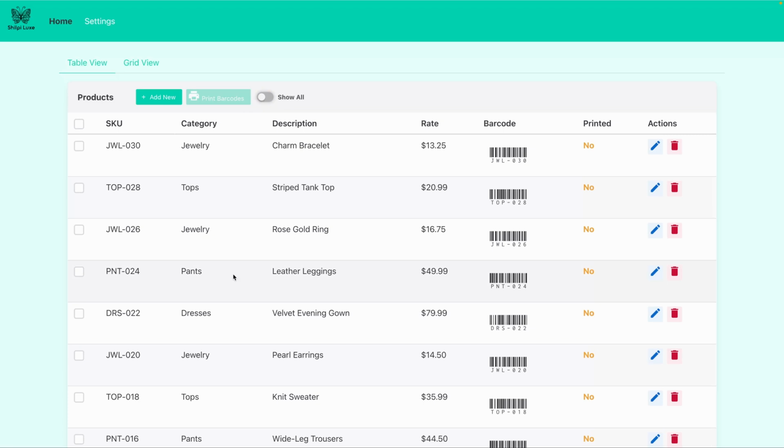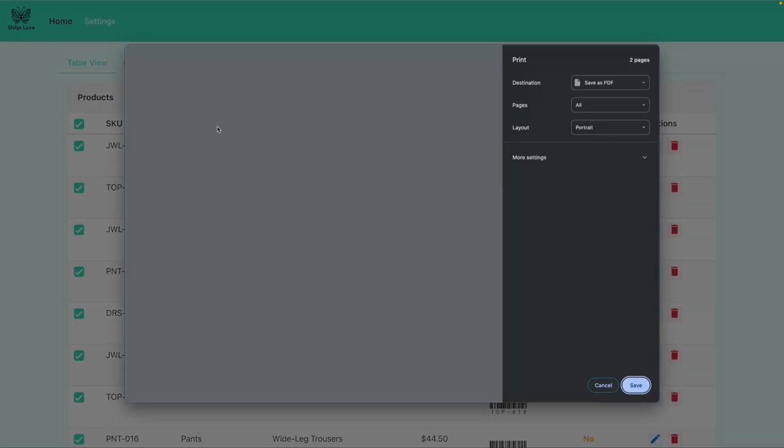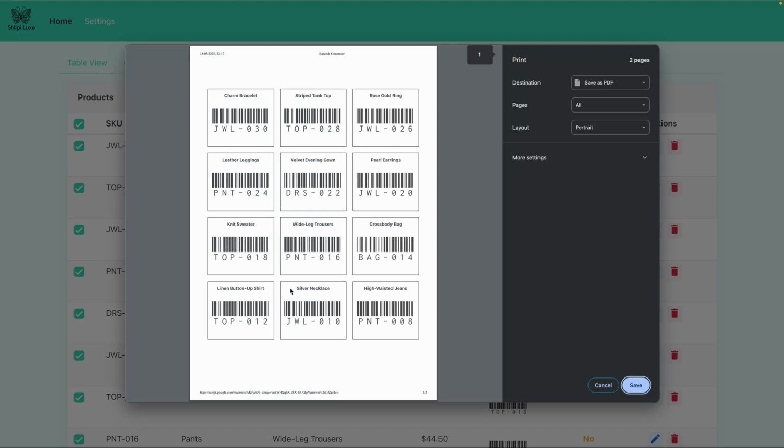Let's print some barcodes. You can select products individually by checking the boxes next to them, or use the header checkbox to select all displayed products at once. I'll select all the unprinted products here. As soon as I select at least one product, the Print Barcodes button becomes enabled. Clicking it opens a new window displaying the barcode labels in a 3-column grid layout.